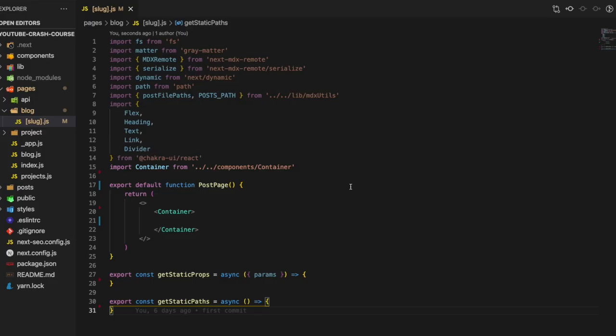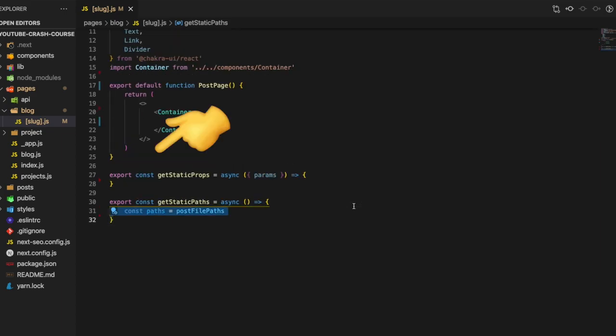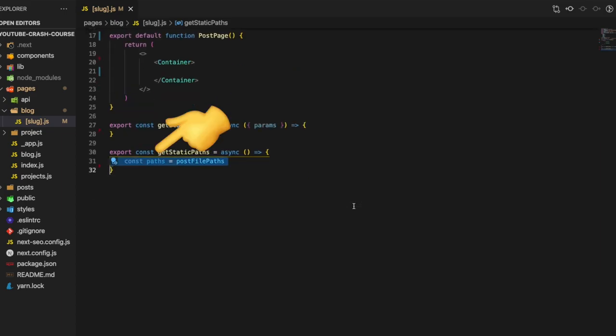The final step is to make a dynamic page for each individual blog post. Inside of our blog folder, create a file named [slug].js. Add the following imports and our basic post page body. Inside of getStaticPaths, declare a variable paths and set it equal to postFilePaths.